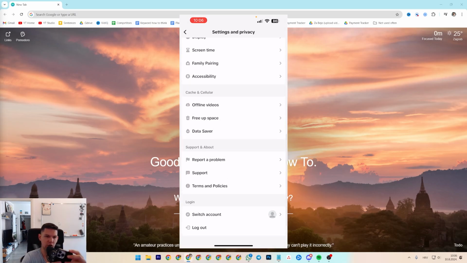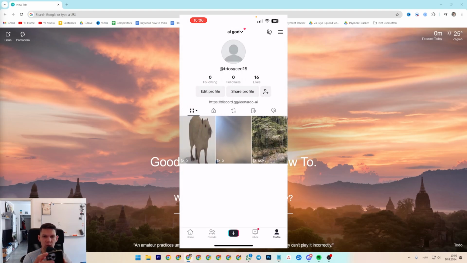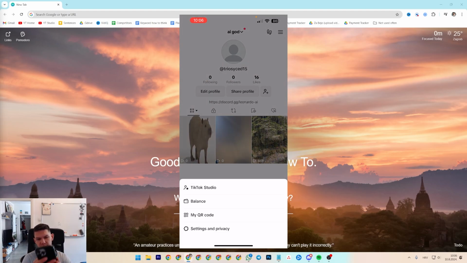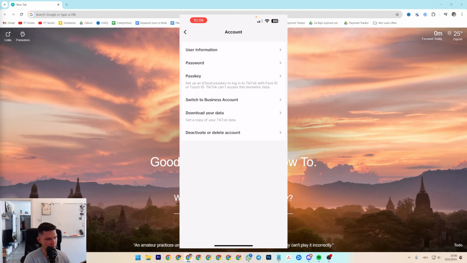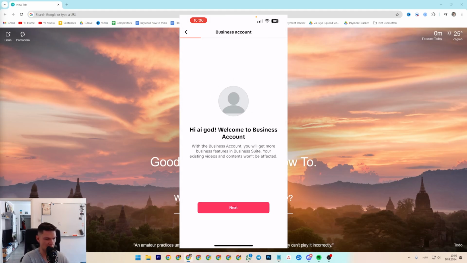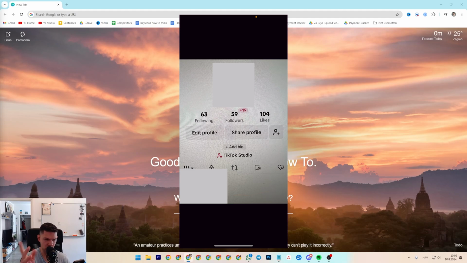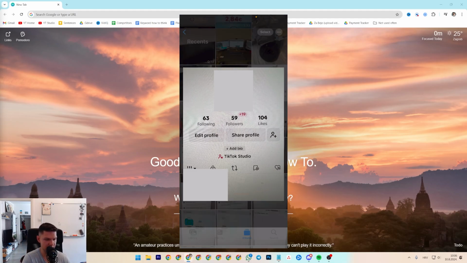is monetized or not. So what you want to do is go to the top right, settings and privacy. Then you want to go to account and then switch to business account. Once you do the switch and you go back, you're going to see the TikTok Studio option. Now this basically allows you to get paid from lives, get money, and etc.